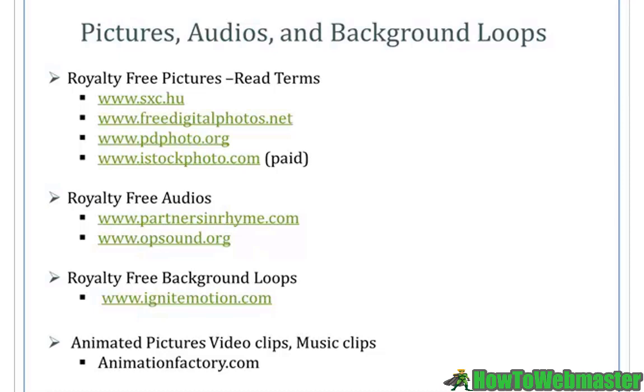Animated pictures, you can get video clips, music clips, animationfactory.com. You can get some great animated pictures and stuff. That is just an awesome place. You can get music that you can use for background loops to begin your audios with. So when you start setting up your PowerPoint presentation, you want to have some music fade in, come in, and then fade out right into your presentation, and come in at the end and fade out. Great place to get some great music.